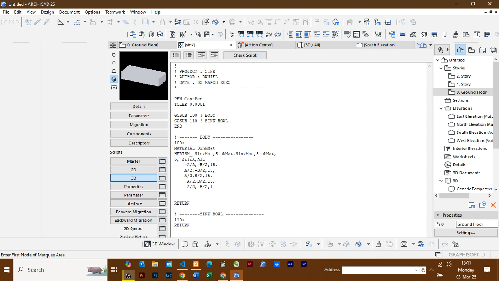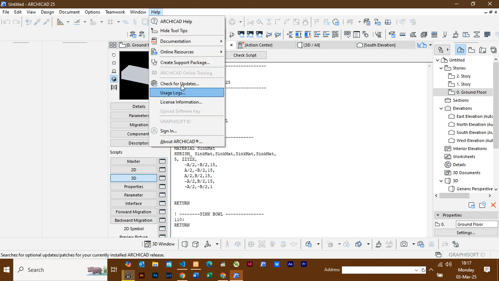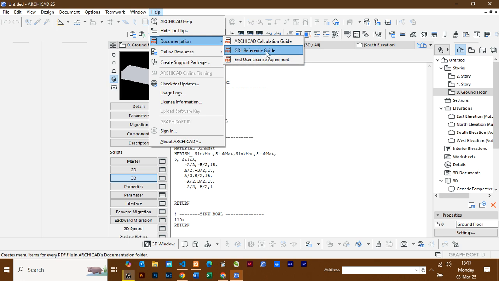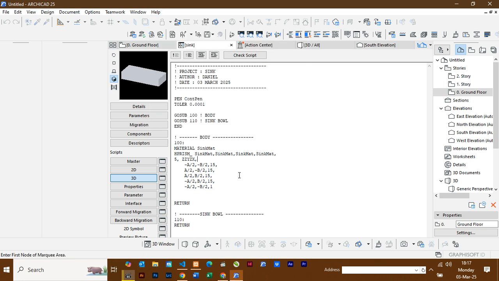You can refer to the resources within the ArchiCAD. You always find them here: help, documentation, GDL. You'll find the H prism there. Heel angle. You need the heel height. And finally the heel status.